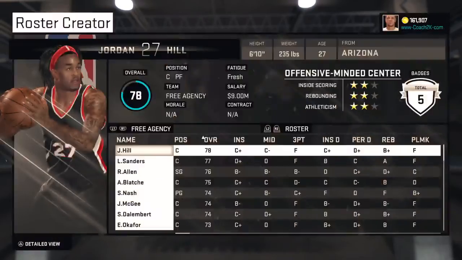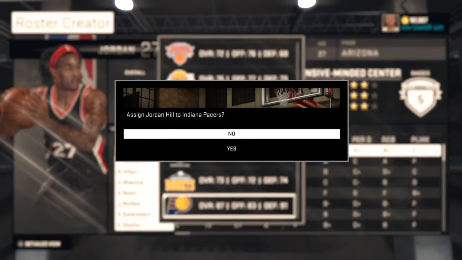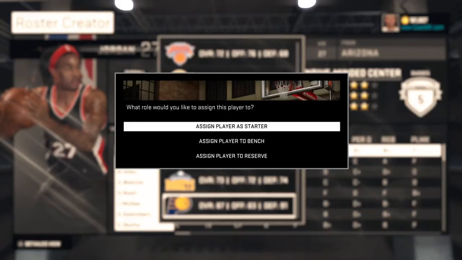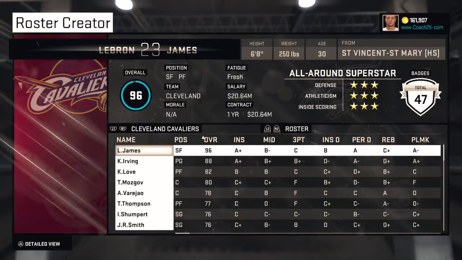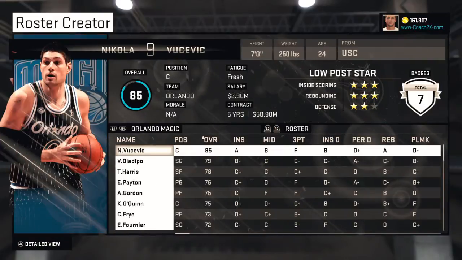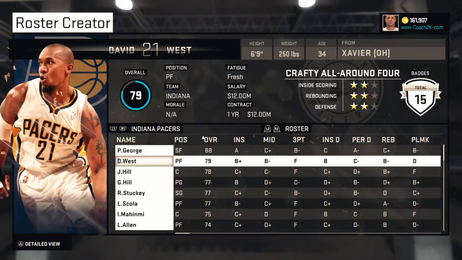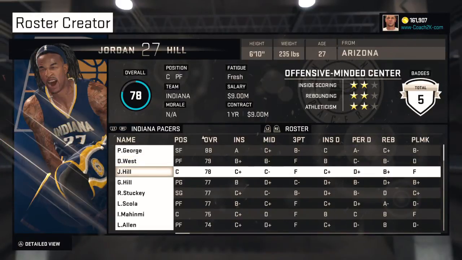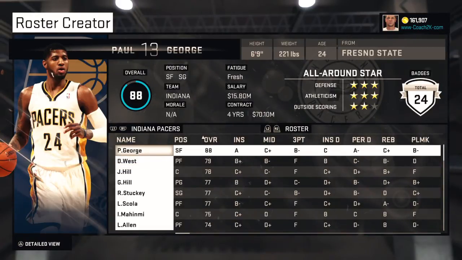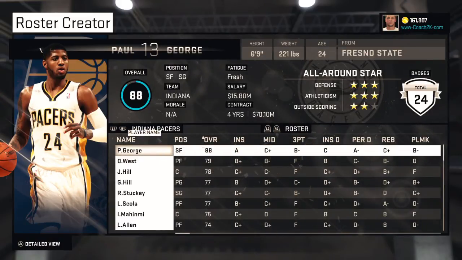There's Hill. We'll just assign him to the Pacers, and we're going to assign him as a starter. So you can see then that I've got two guys on the right team. Hibbert's on the Lakers. Right there he is. And then on the Pacers, we've got Jordan Hill. So there's still a lot of work to do in getting these people moved around, but that's how you move them around. And so you want to start with roster slots before you start worrying about all these ratings and accessories and all of those kinds of things.